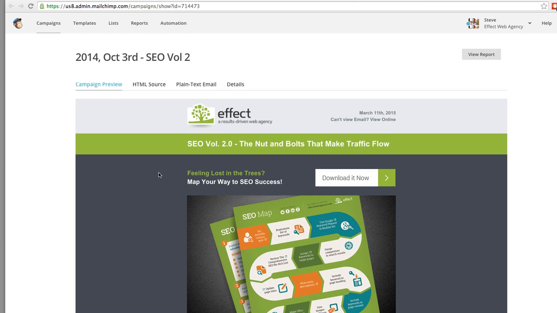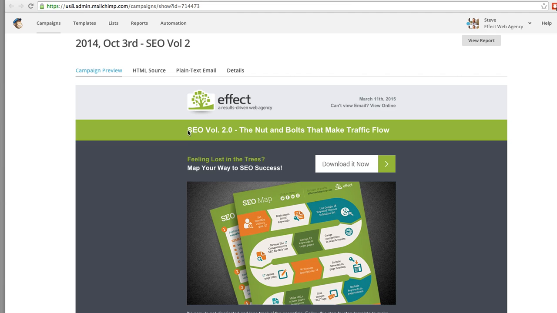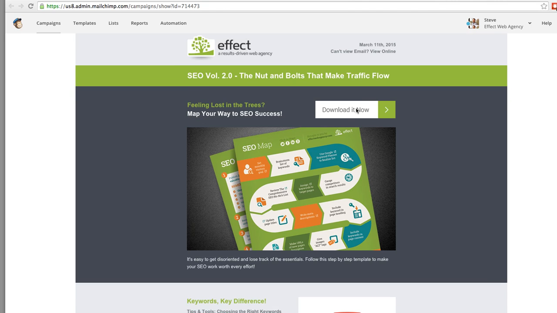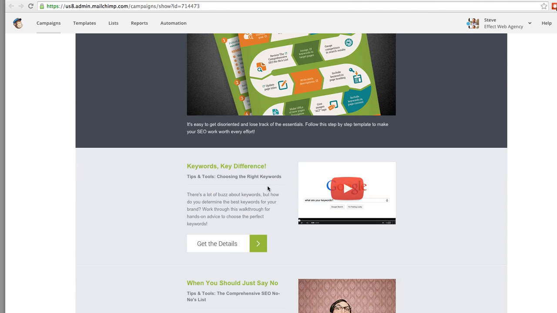So here's what ours look like. Each one has a theme. This one continues on with search engine optimization stuff. First thing is our SEO map. Anybody can understand the steps in here and use it to guide them through doing that. They can go download it. This is a video that tells people it's a detailed walkthrough on choosing the right keywords. If you guys are interested in Adwords or search engines, I would definitely recommend that you go and check that one out.